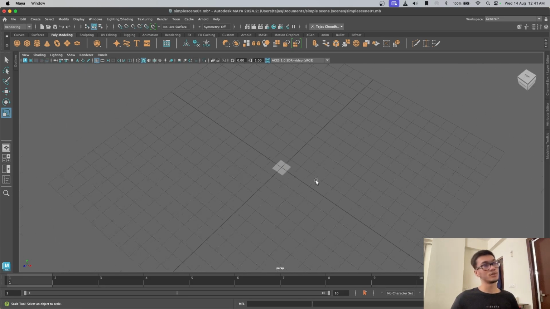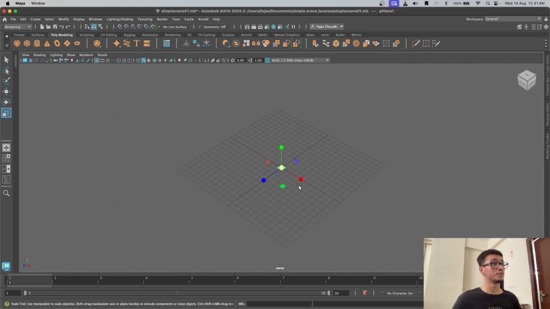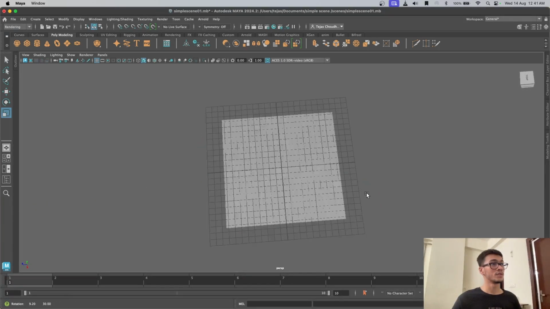So it's so small for our stairs. What we can do is press R or this scale option here. You can scale this up like this much.